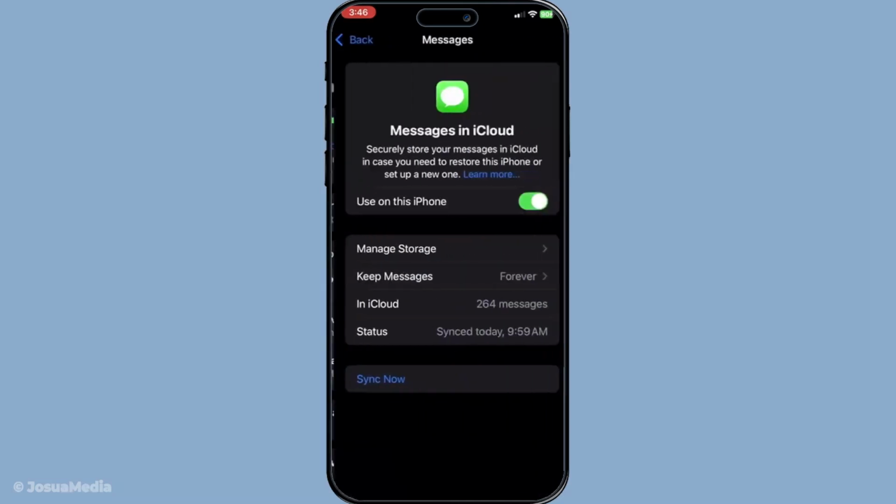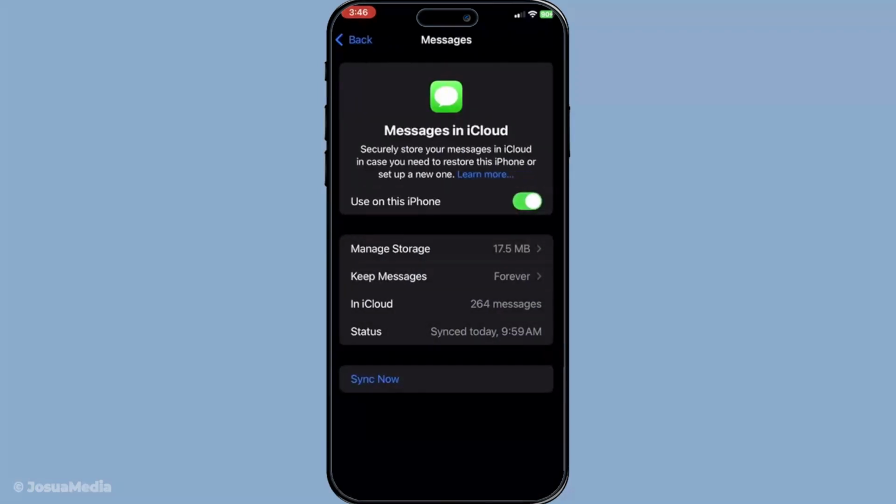This step lets you decide whether you want your text messages and iMessages to be saved in iCloud. Tap on Messages to proceed to the final step of this process. Now you'll see a toggle switch for Messages. This switch is where you control the synchronization of your messages with iCloud. By default, the toggle may be off if you haven't set it up before.